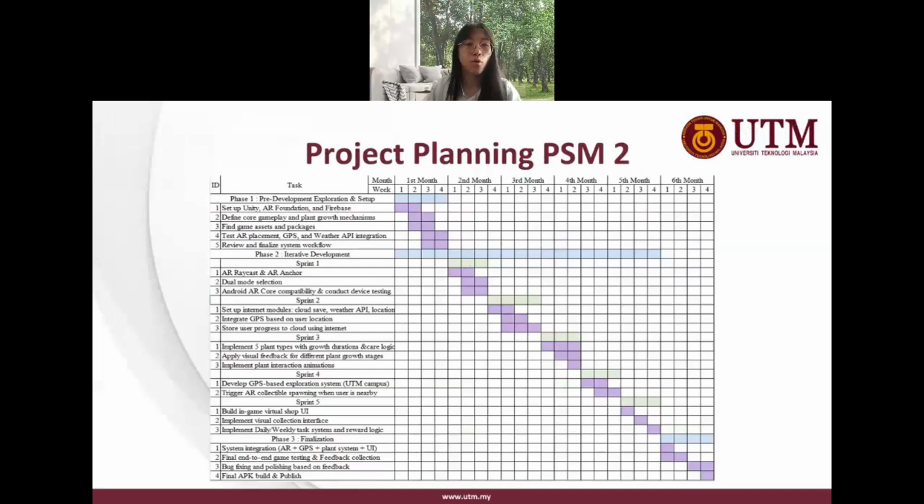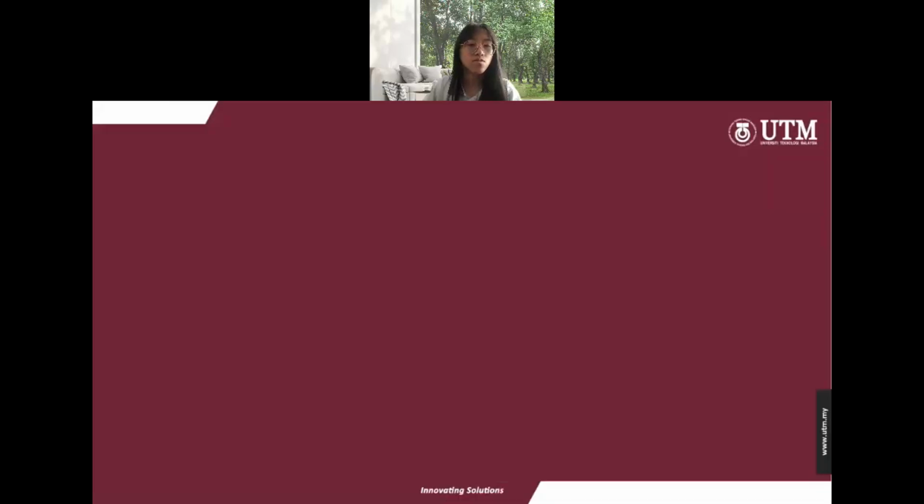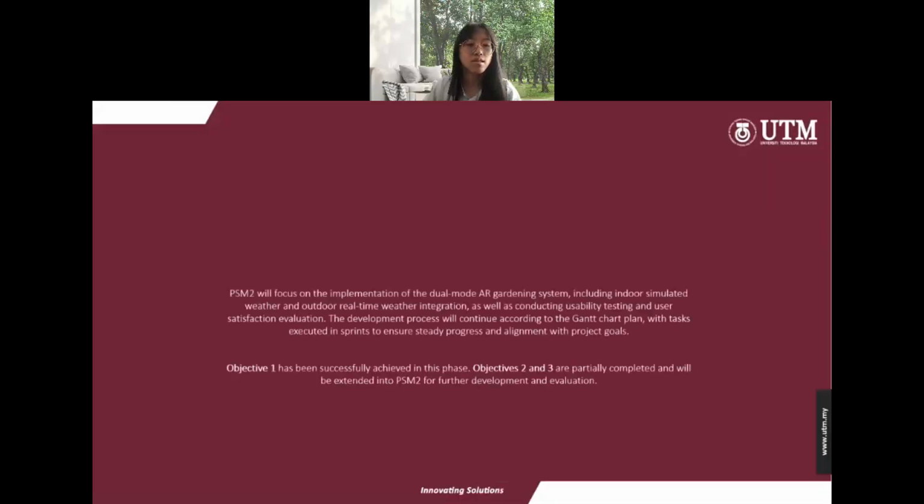Then, this is the project planning for PSM. The schedule is shown clearly using a Gantt chart. The Gantt chart provides a structured overview of the entire project, breaking it down into phases and sprints for easier tracking. So in PSM2, the focus will shift toward implementing the dual mode AR gardening system.